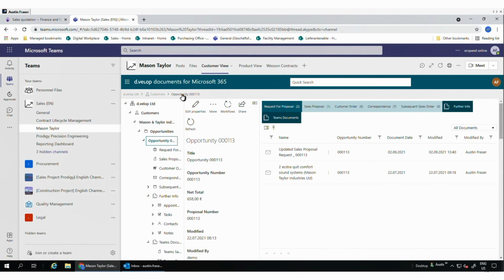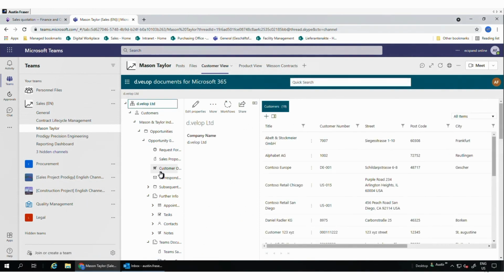It's not digging around for information. It's not having to go to ask people for information. It's just accessing it quickly and easily yourself. So again, coming back here into Teams, we can see how we have that view on the opportunity.